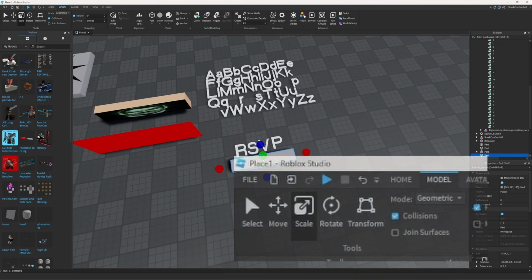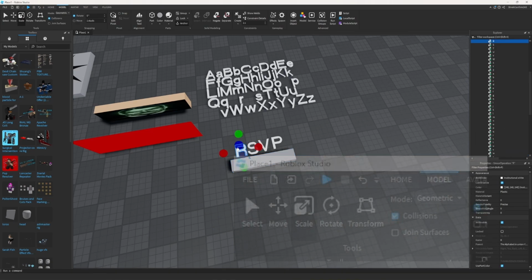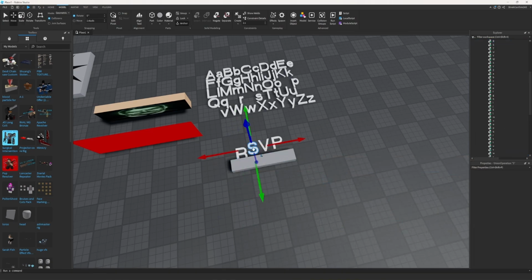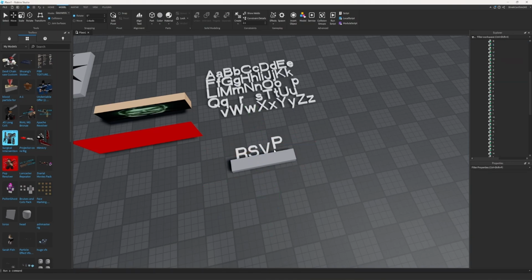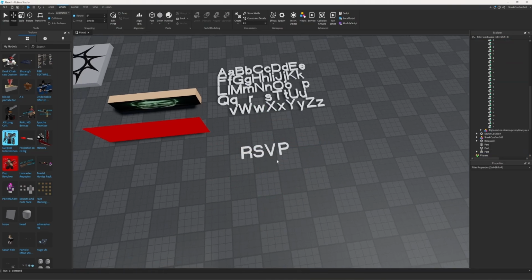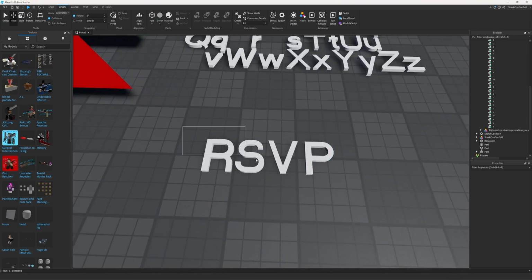Now, what I usually like to do to get the letters perfectly aligned is turn on collisions in the model tab, then use a separate brick to get all the letters perfectly aligned. This is where union starts to come into play.